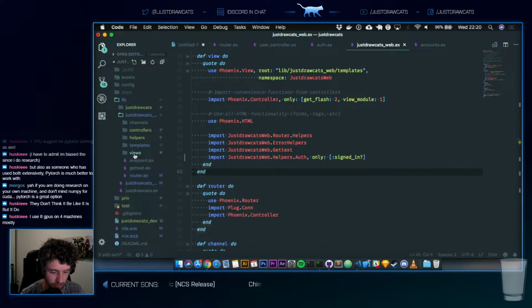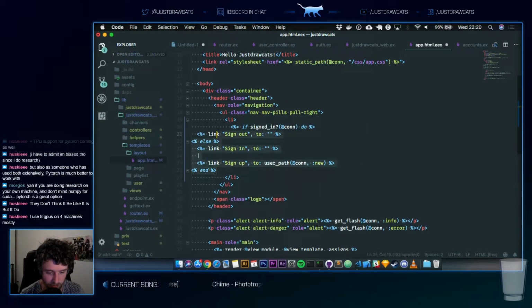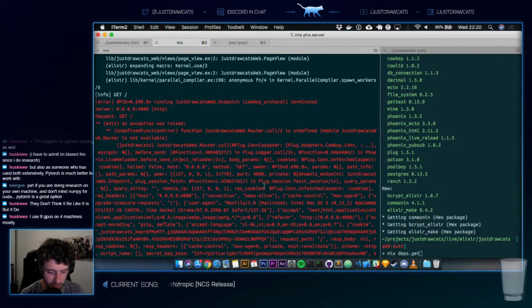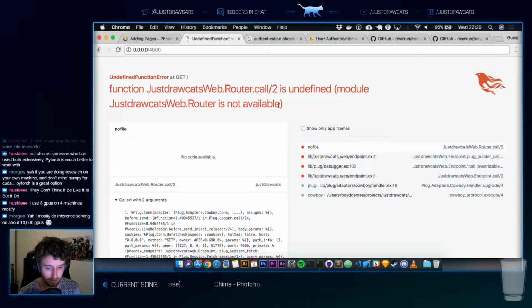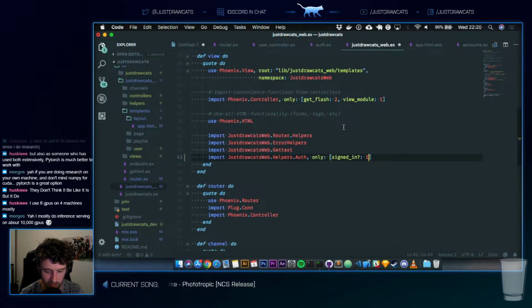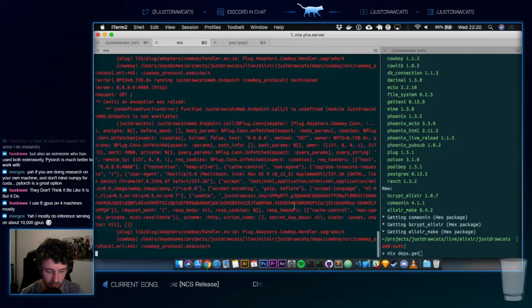Go to our view, to our templates layout. So instead of showing the sign up path, we want to just show this. Ooh, that's a big boy. Router call undefined. Where are we at? What's the problem? Router is unavailable. It's probably due to the change that I made here. Let's change this back. Did I break the entire router?